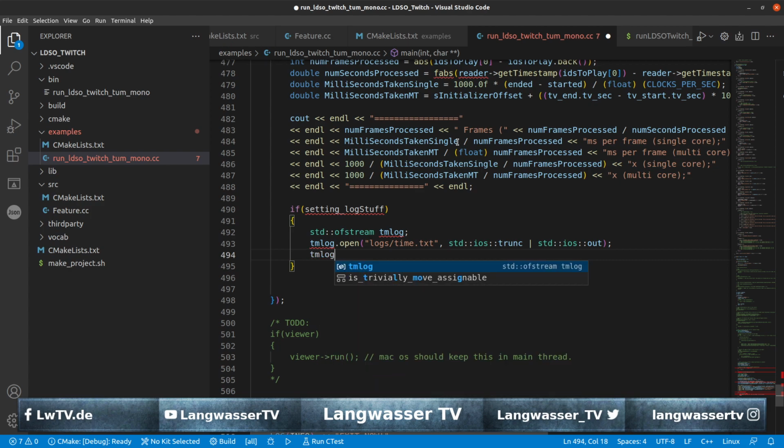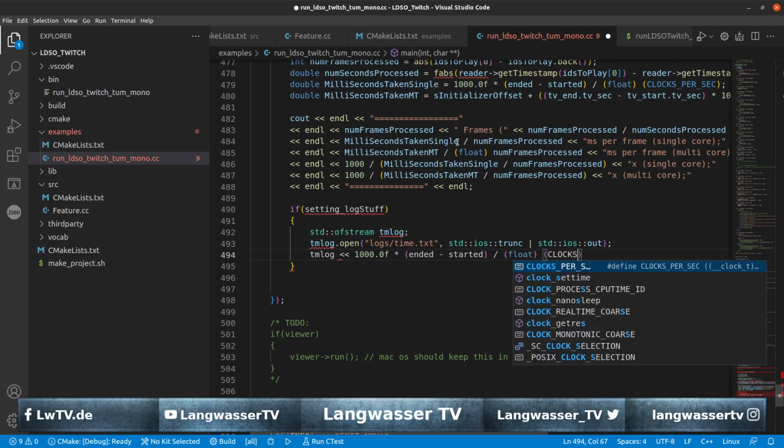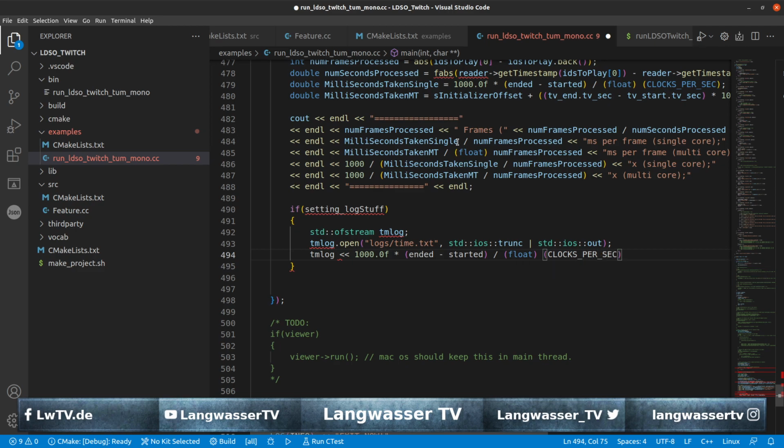Then TM log 1000.0f times ended minus started, divided by float of clocks per sec, times reader, and we get the number of images again.